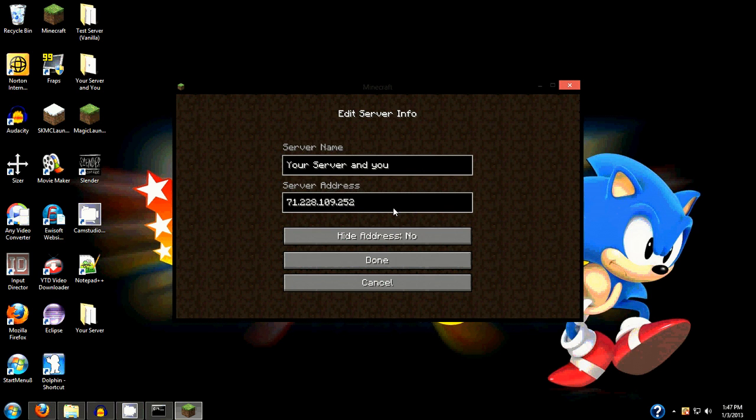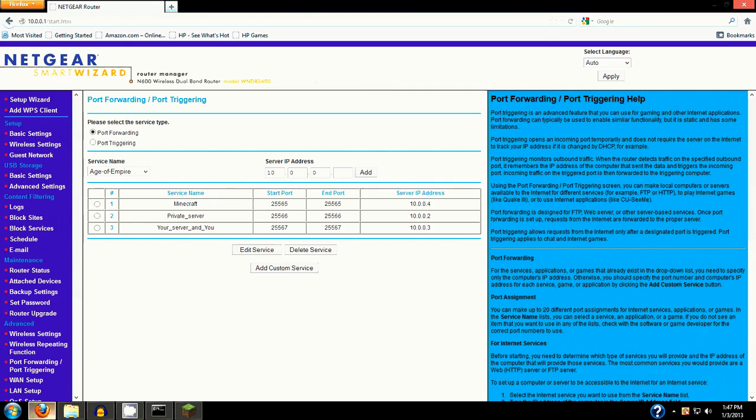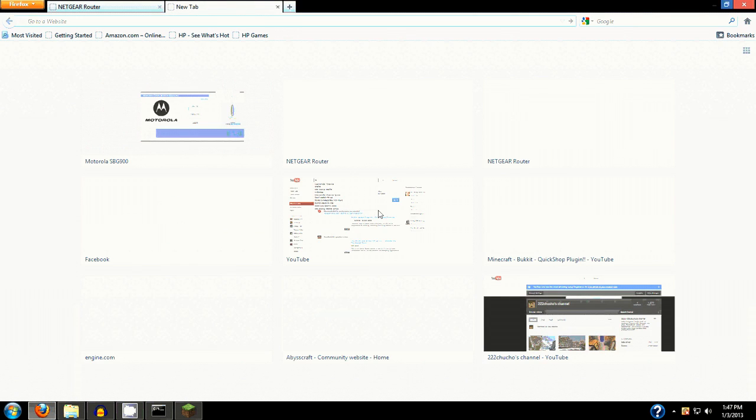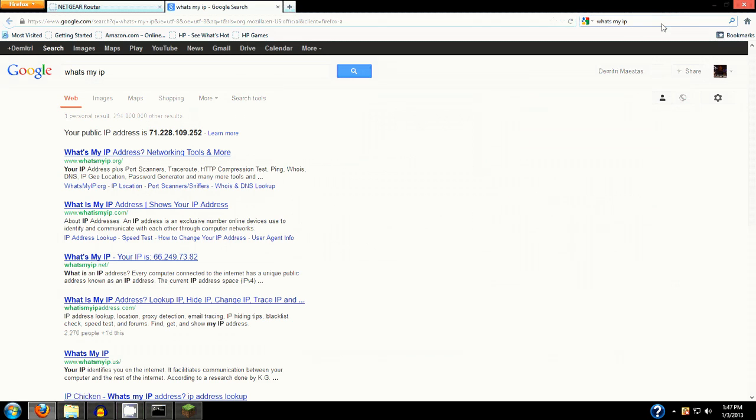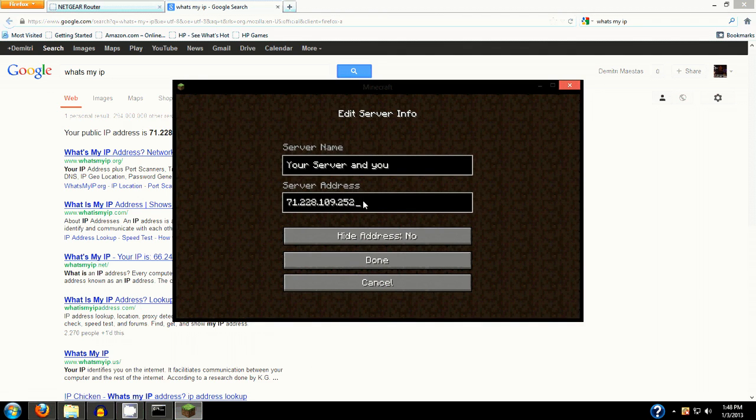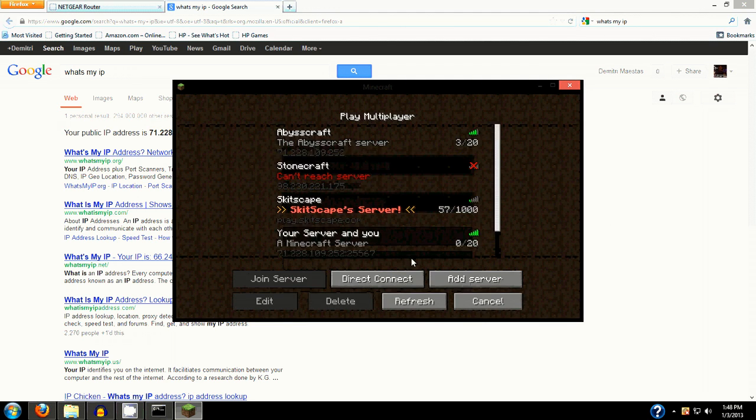Now, if you have no idea what to type in the server address, here's what you're going to do. You're going to go back to your internet browser and type what's my IP into Google. The number up here is the number that you're going to give people, and you're going to type it into your server address right here. If you have the port as 25565, that's all you're going to do. But if you change the port, you have to put a colon and then the number after it to make sure that Minecraft gets directed to that port.